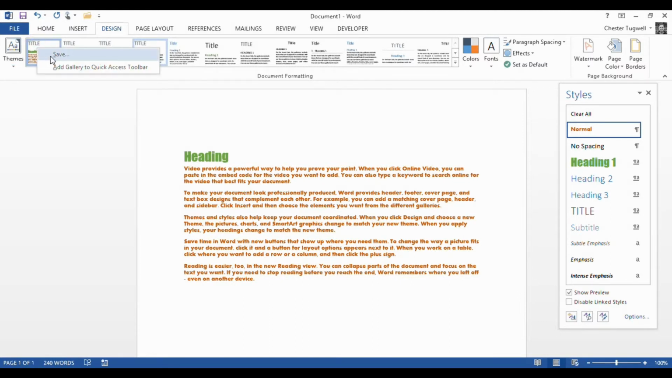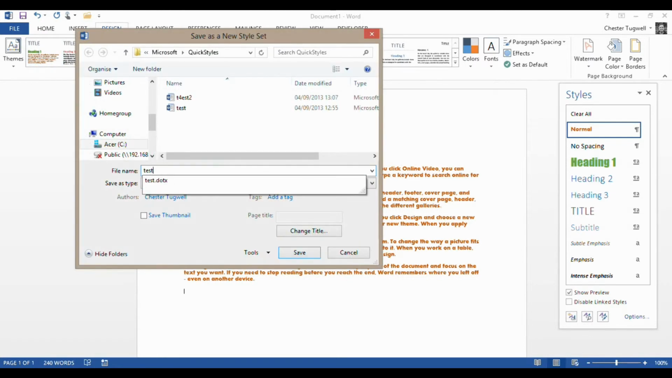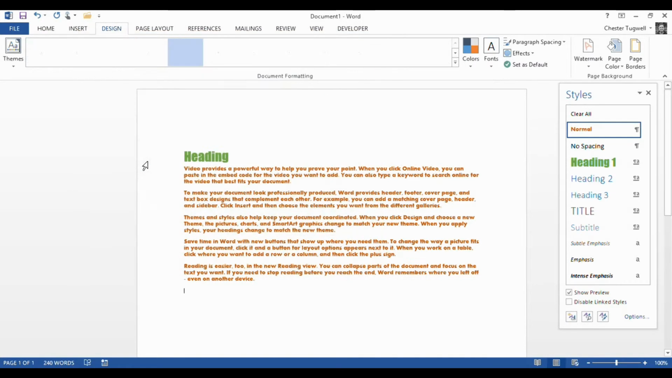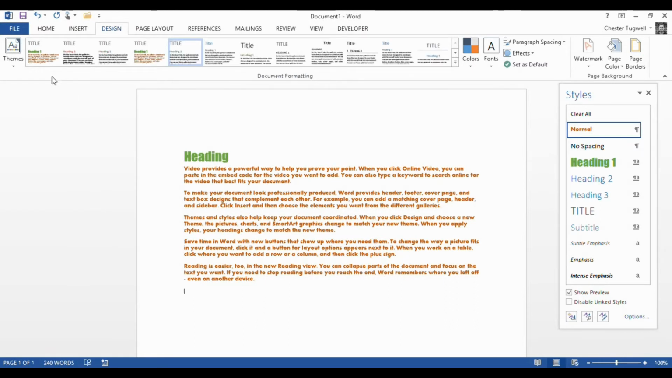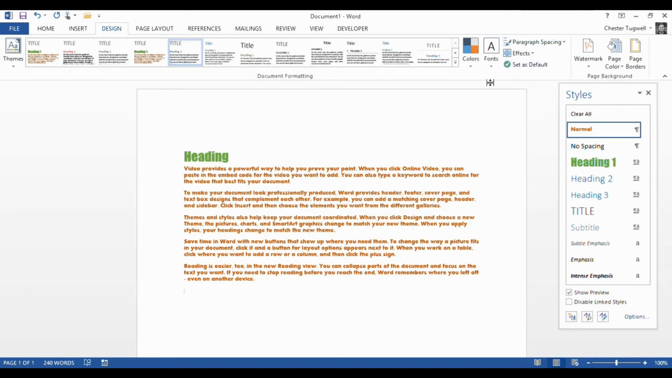So if I right click on it and say save, and I'm going to call this test 3, that style set is now saved in Word, but I want it to be the style set that's used whenever I open Word. So what I'm going to do is click on this set as default button. Click on yes here. Now this is in Word 2013, but there should be similar settings in your other versions.